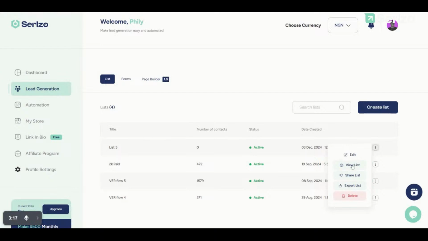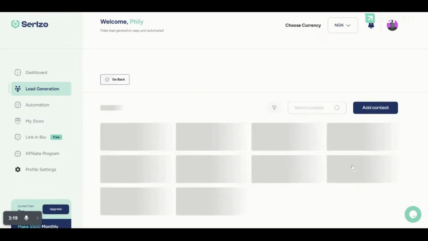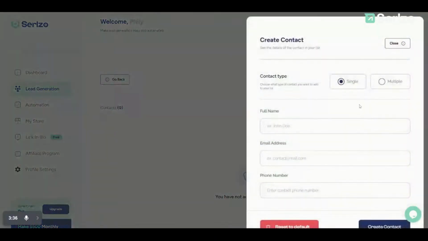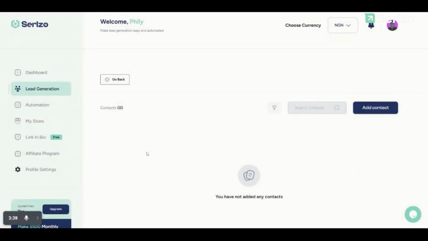Okay, so let's tap view list. Let's say you've generated leads already and people have joined it. You saw on my other list the number of contacts on those lists. Since there's none here, let's just add a contact. Of course, you can add someone's contact to your list. Probably someone messaged you, inquired about your product, and you gave them a brief explanation, but you know that they need follow-up.